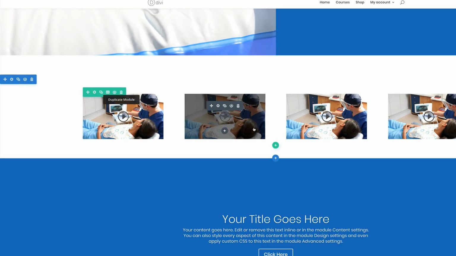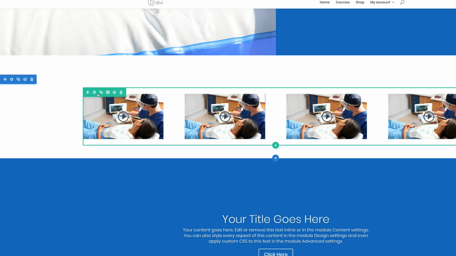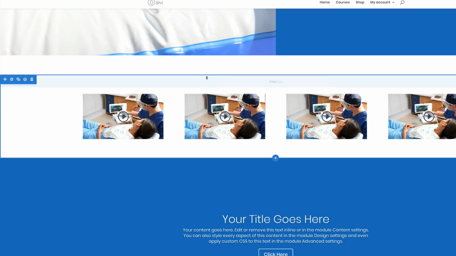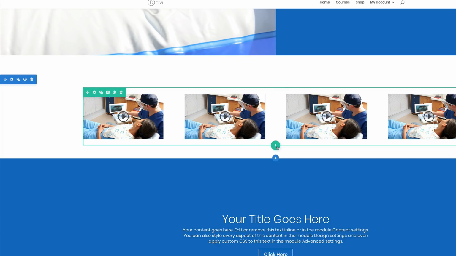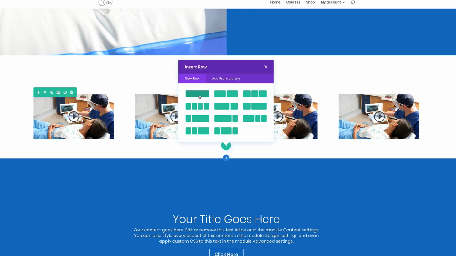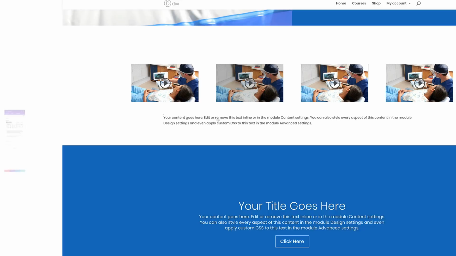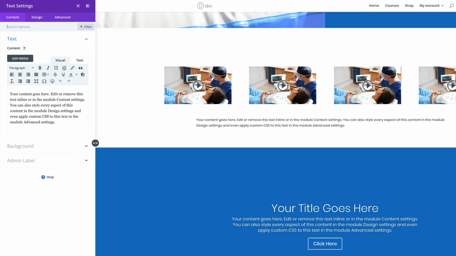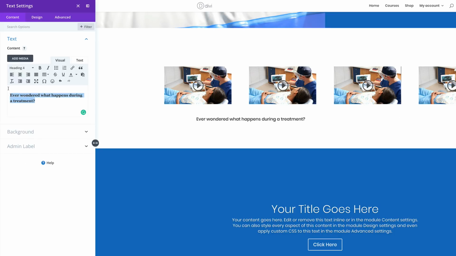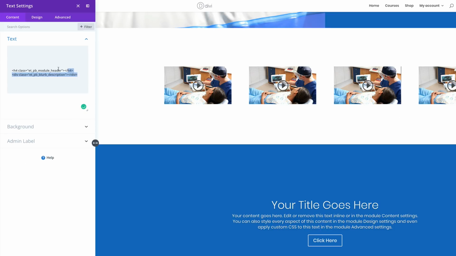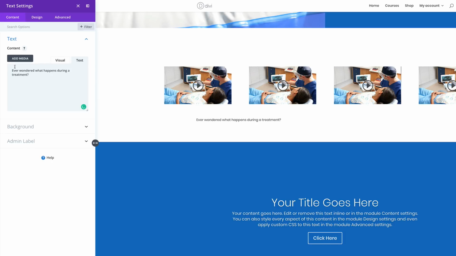Okay, so the next thing we're going to do here is to add another row because we need to add a title for this section. So I'm going to come over here, click this plus button. We need a single column. So I'm going to select that. And in that, we're going to have a text module. Okay, great. So here we are going to add our title. In fact, I'm going to add it here so it doesn't have all the CSS. Great. So now that we have our title, we can actually assign a heading 3 to this.